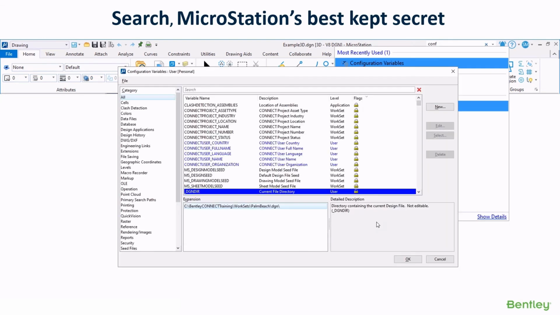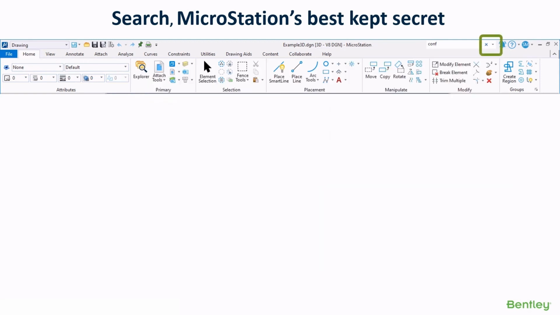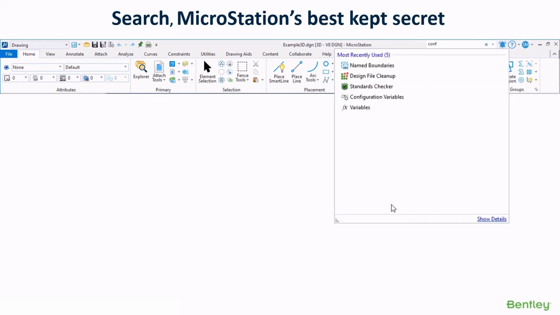Now I'll go back, and this time, instead of selecting the access point, I'll simply click the command itself. And of course, what does it do? Well, it runs the configuration variables command and opens the correct dialog box. Now I'll go ahead and close that, and I'll select the little drop-down caret on the search dialog, and the drop-down will now show me my most recent command. So the list of most recently used is displayed there.